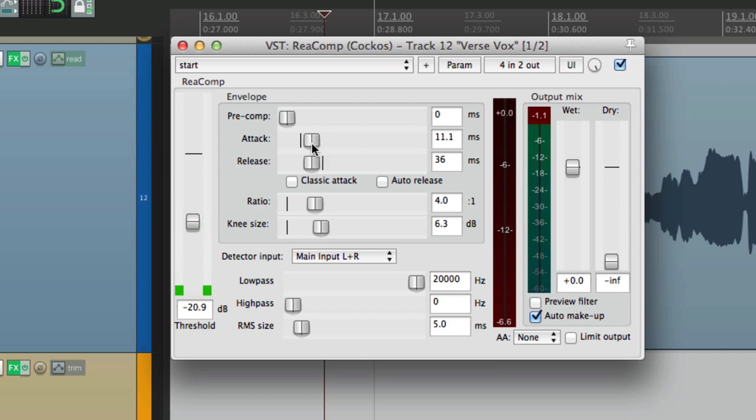And again, we'll play around with the attack and release times to get the sound just right. If the attack is too quick, it's going to cut off all our transients.